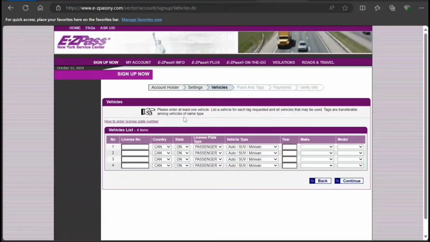So after you are through that step, you are going to come to this place where you have to enter the license plate. Okay, and at least one vehicle you will enter, right? Otherwise, why would you buy the tag? Next, you're going to select the plan and tags, like the payment and other things. Then you have to make the payment and finally verify the info so that they can send the tag to you. So that is how it works, guys. I will not go any further because this is going to be verified and I don't want to do that.